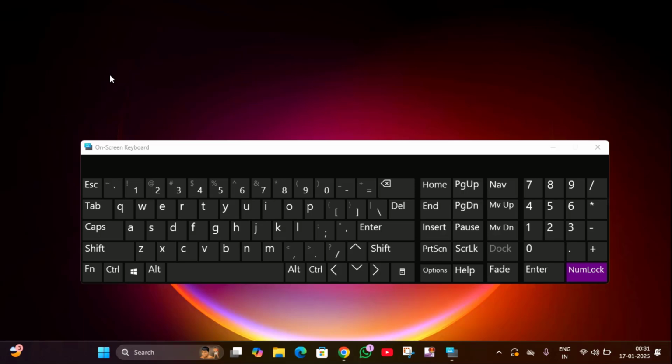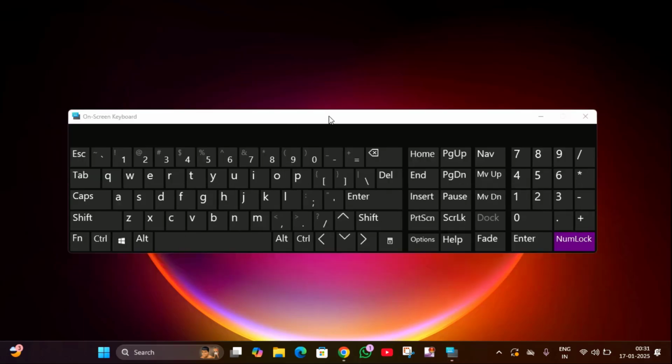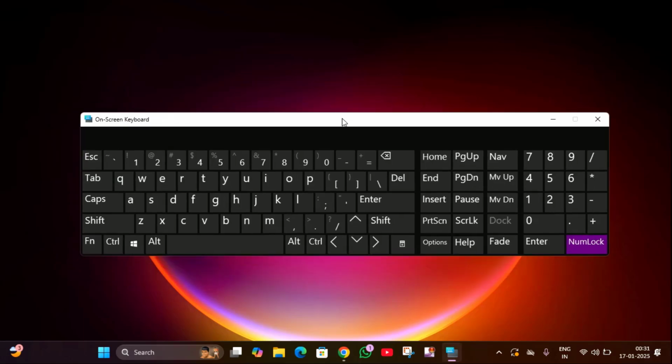Guys, if you want to enable TPM 2.0 on your Windows 10 or Windows 11, then I will show you how to do this. As you can see, I have opened my on-screen keyboard. I am just showing a demo on this on-screen keyboard. You have to do it manually on your physical keyboard.